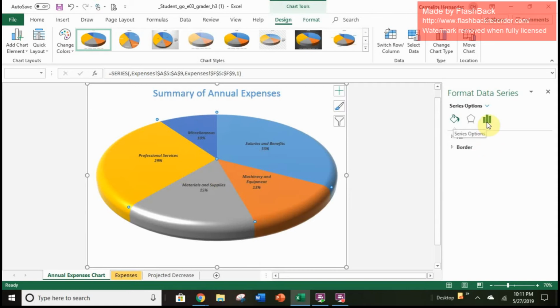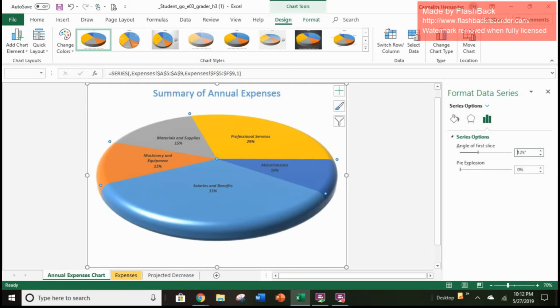And if you look at this last one right here, if you hover over it, it says series options. That's what we want there. We're going to be dealing with this right here. Since we want the angle to be 125, let's just come over here, delete the 0, put 125, and enter. So when we do that, it brings the salaries and benefits up to the front of the pie.